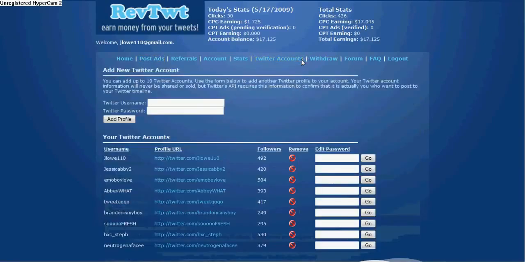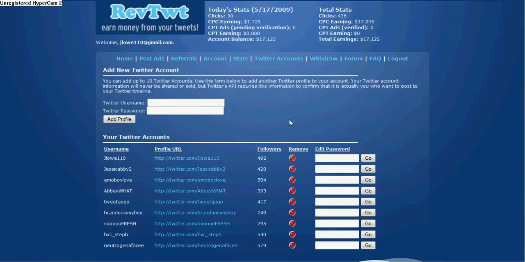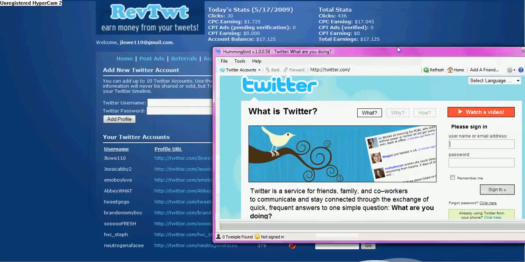So all you're gonna want to do is make like 10 Twitter accounts, and get a bunch of followers on each of them. You can do that by just adding a bunch of people. There's a cool program called Hummingbird. I'll post the cracked link to the program, otherwise it's like $90 or something. But it's in the sidebar too. If you want to download it, it's really simple.